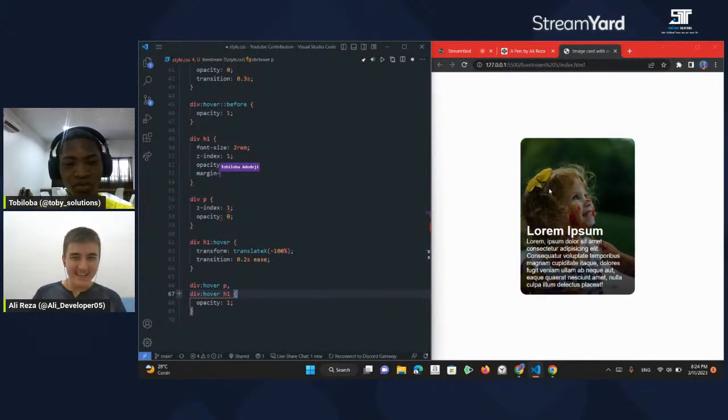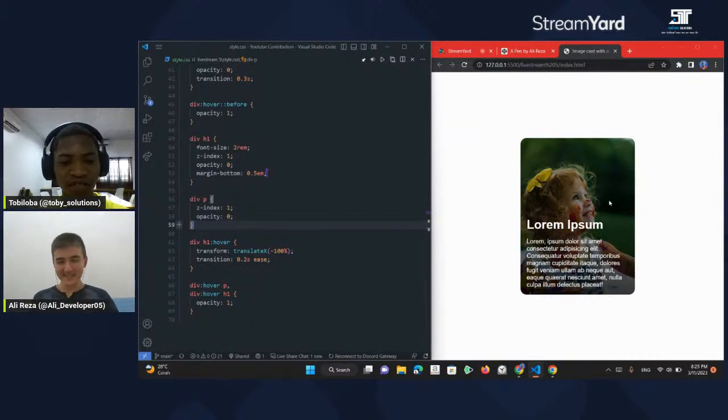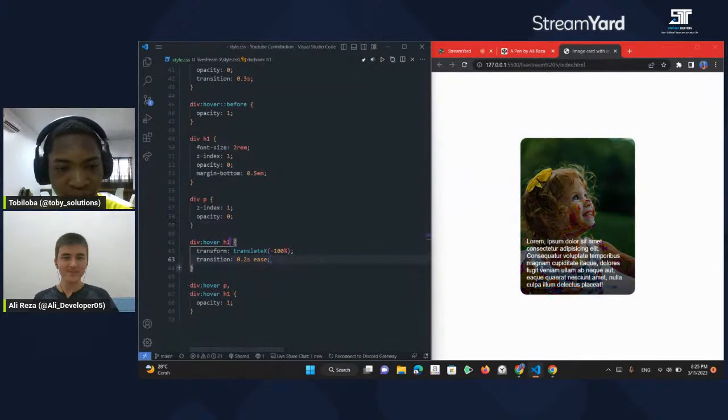Can I give it a margin bottom, maybe 0.5em? How does it look now? Okay, that looks good, right? Yeah. So now the transform is supposed to work on hover, but maybe we should just do this instead for the H1. Try this now. No, the transform disappears.